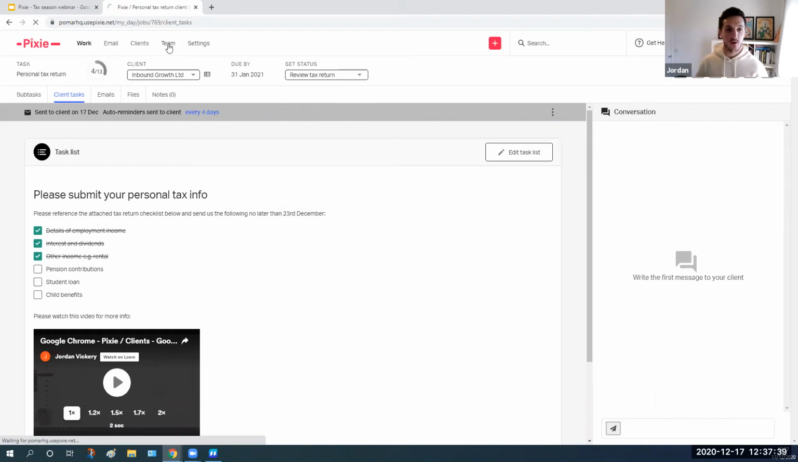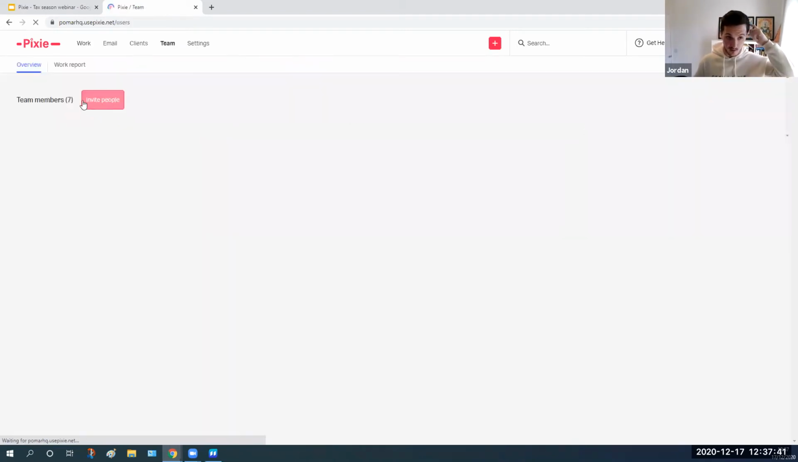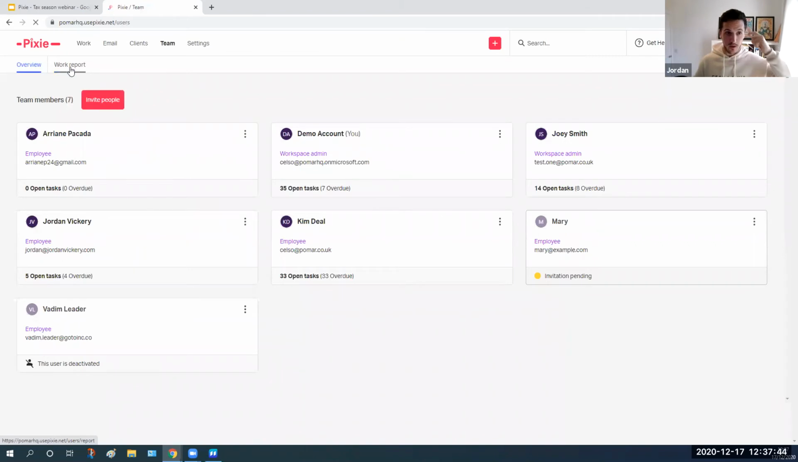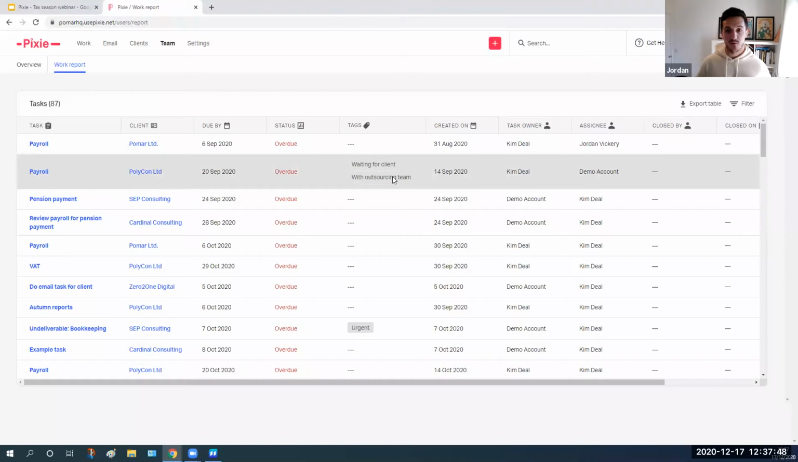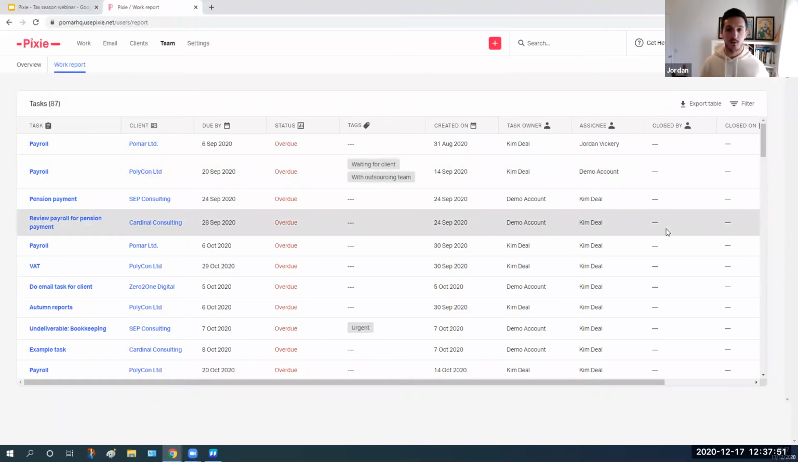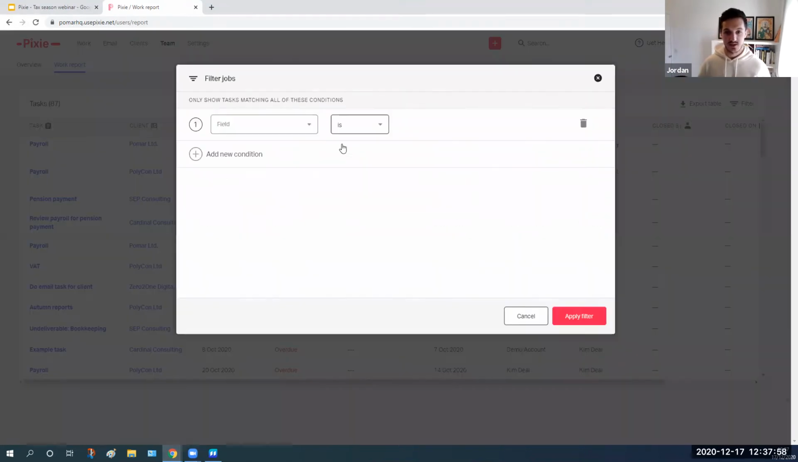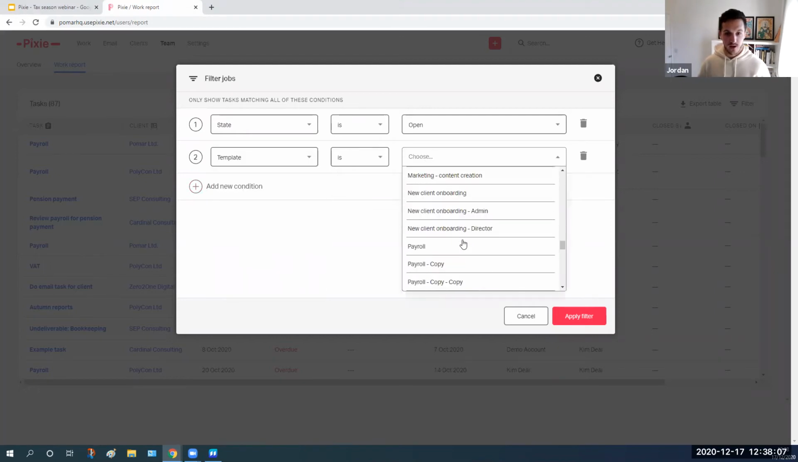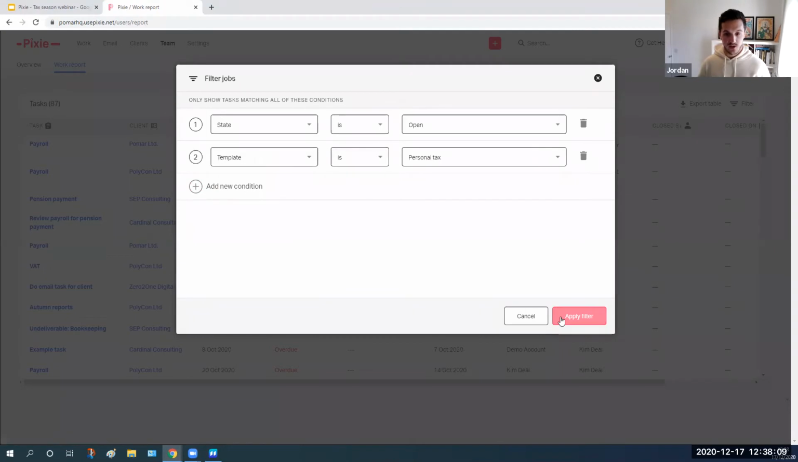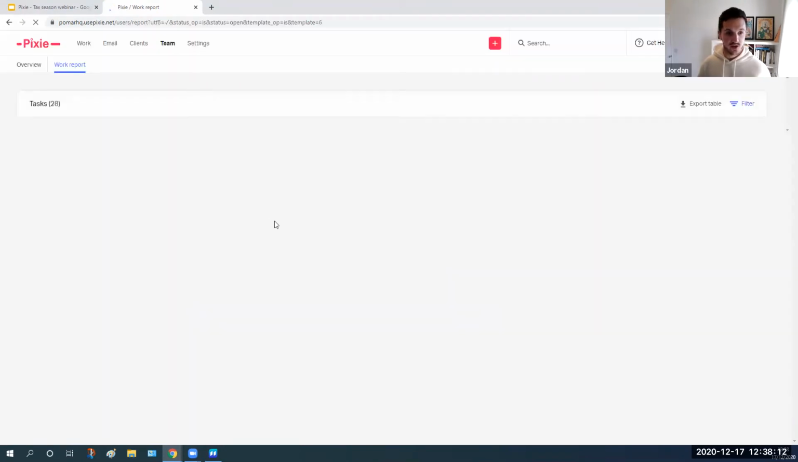So if I go to the team tab in Pixie and click on the work report, this is just going to show me a list of all the current jobs and tasks within my entire firm. But I can filter this just like you would filter an Excel table. It's just a lot more secure. There's much less risk of manual error, and you've got a lot more automation inside Pixie as well. So we're just going to look at open tax return jobs. So it's going to do status open. Template is personal tax.